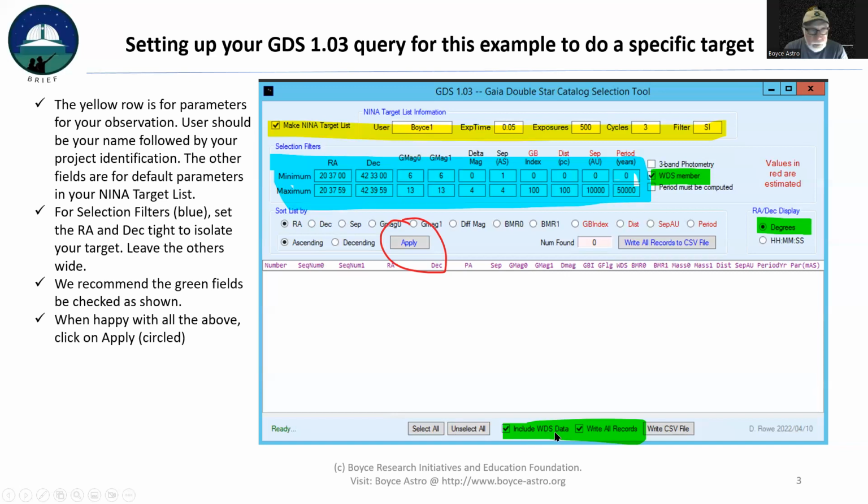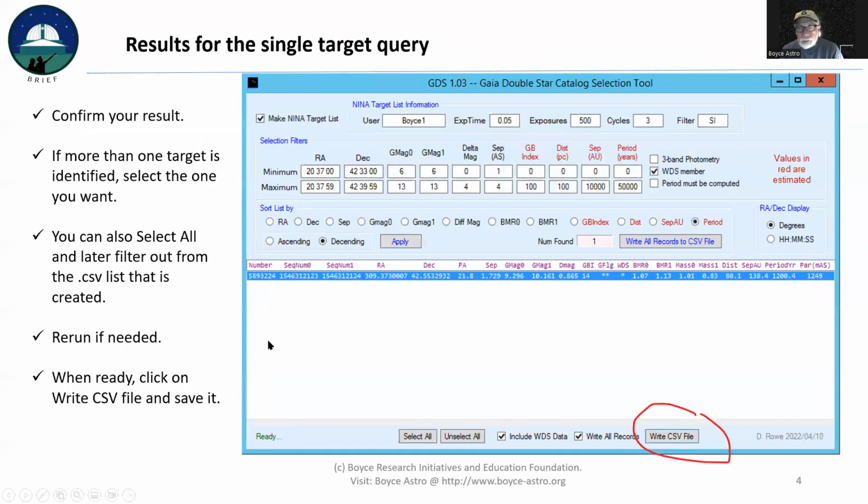Lastly, be sure you include WDS and write all records. This applies more to the next step, but I'd like to be doubly sure. You can sort it in any order you want. It's not going to matter if you only have one. And then the last item I would say here is just go ahead and apply. Once you've applied, you'll get a result, something like this.